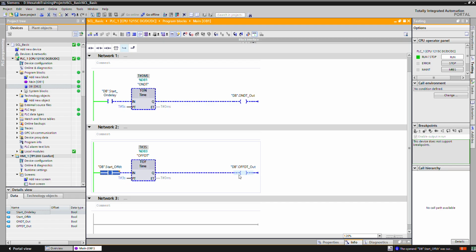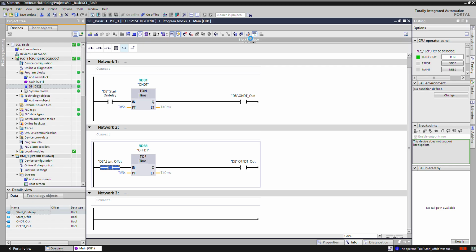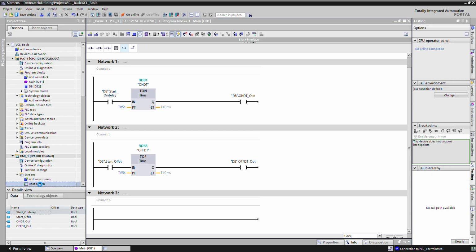Okay, so this is our output. It was on after I make the start condition 0, for 3 seconds. So this is the on delay timer and off delay timer. Now we will see how we can use this on delay and off delay timer in the process application.